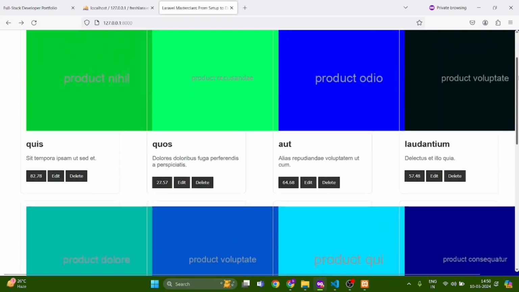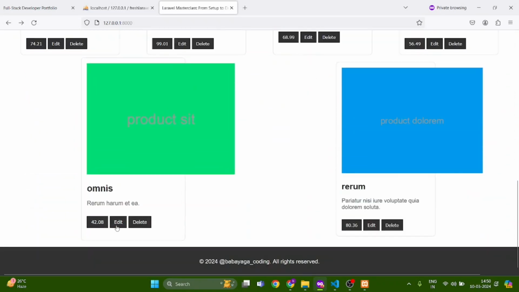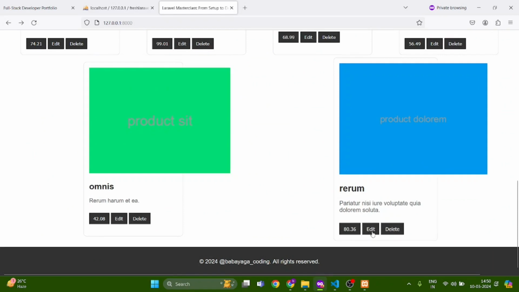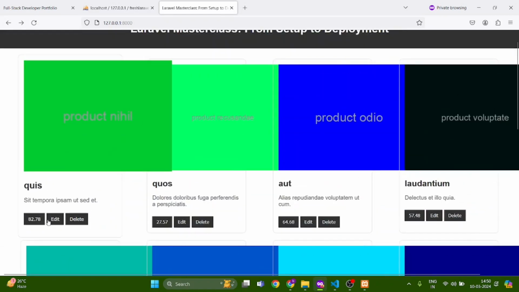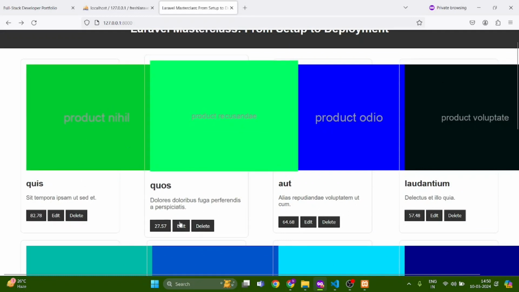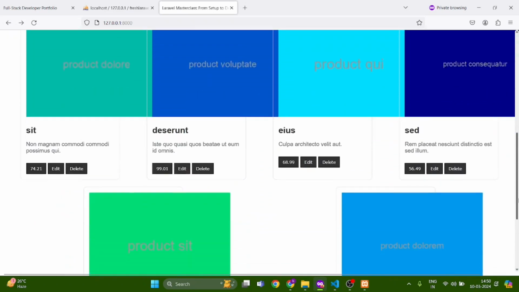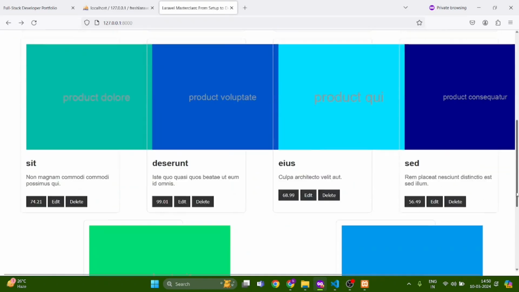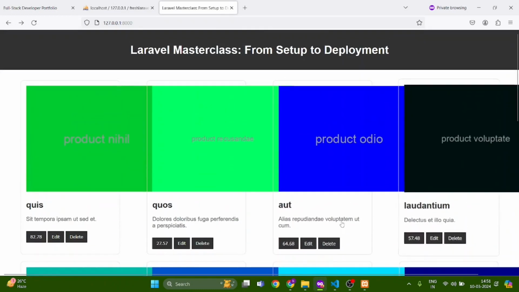In the next lecture, we will be trying to edit this product data and also to make the delete button functionality. From here itself, we can edit the details of the product, and we can also delete the products. We can change the image also. We can do many more things from here itself. And this is the end of this lecture, and I hope you guys liked it.